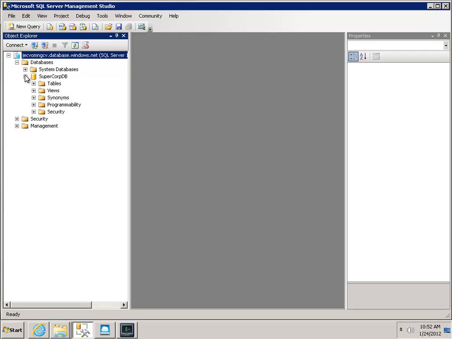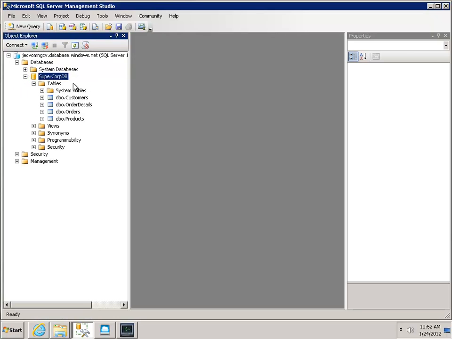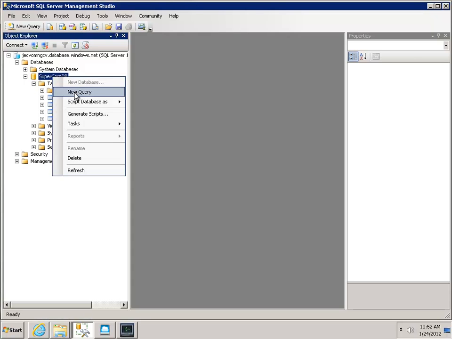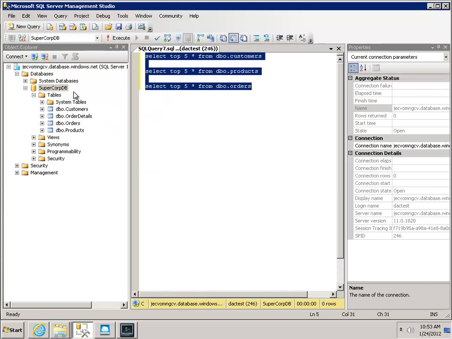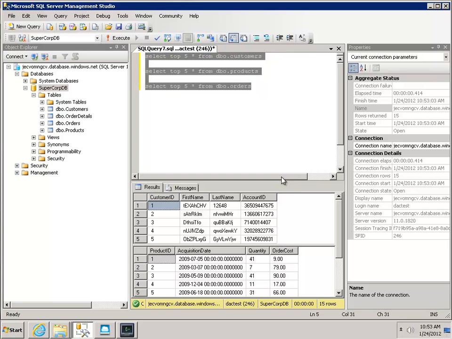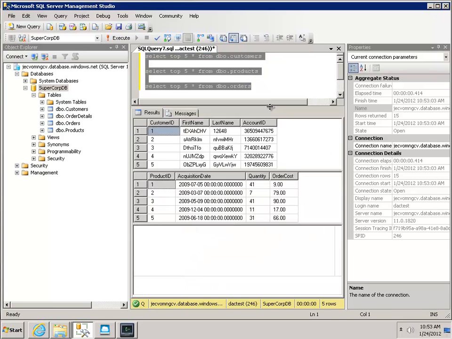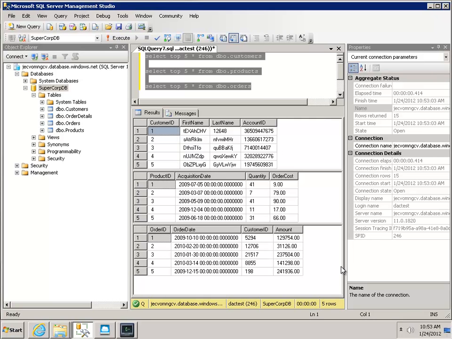I'll find it here. There's my database. It has some tables, and I'm going to do a quick query on those tables. I can see I've got table data from all 3 tables.